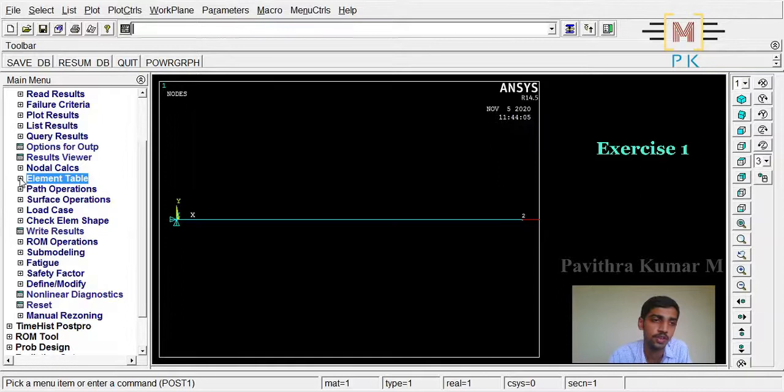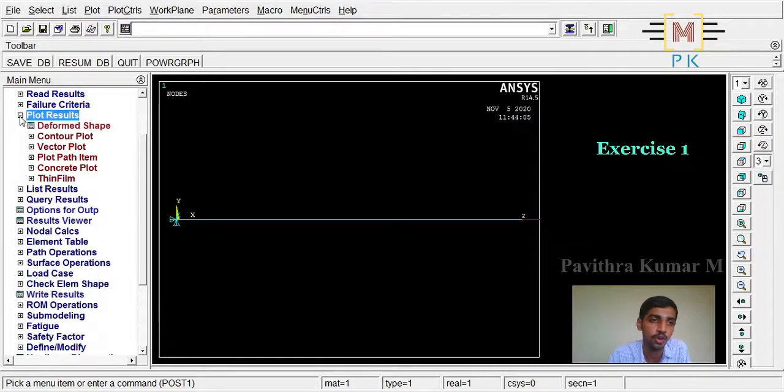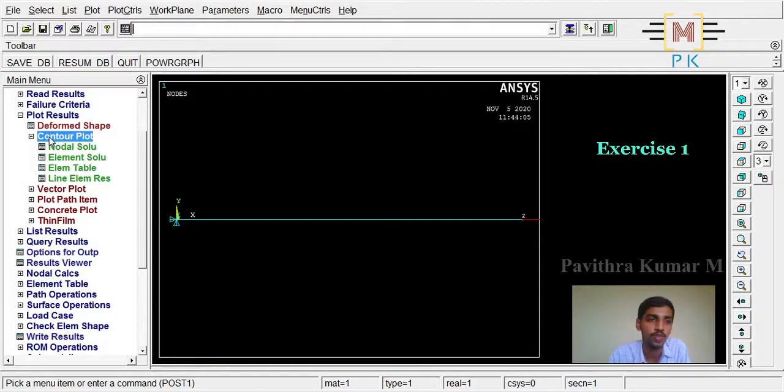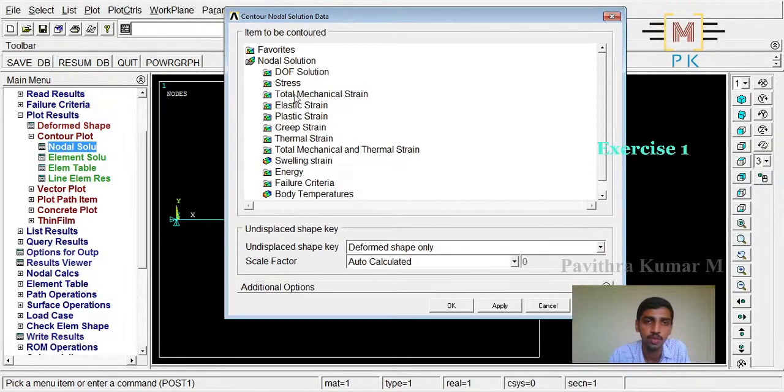Now we will see the results. Either you can plot the results or you can see the values by just clicking on list the result. First we will see how to get the plot for the required results. So click on plot results, then proceed towards the contour plot. First we will see how to get the deformation solution. So click on nodal solution.